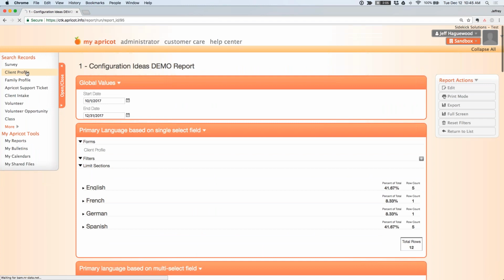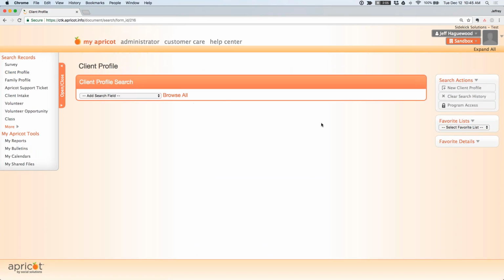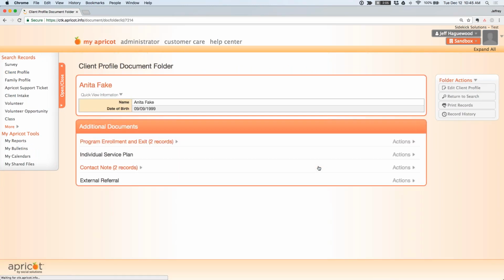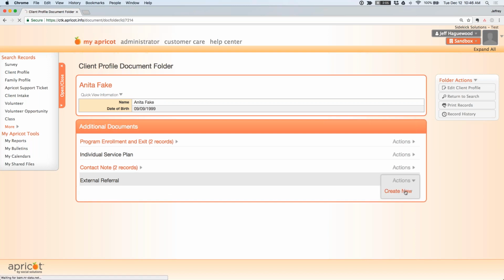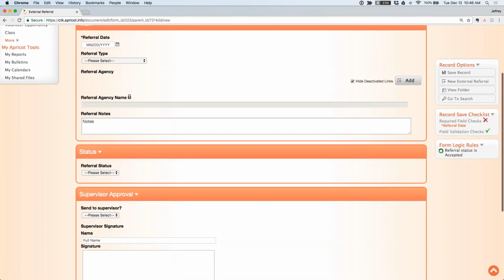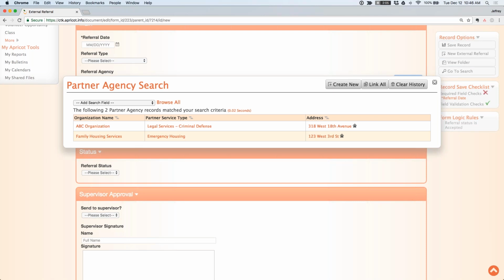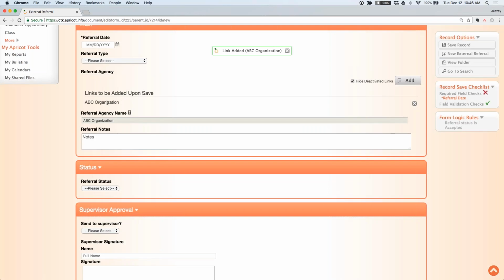So on an external referral in my client profile, I have a link to a community partner, which allows me to select from any of the community partners listed in my database. And I can create as many profiles as I want. By linking, I can now validate data entry and group and organize reports by that partner organization.